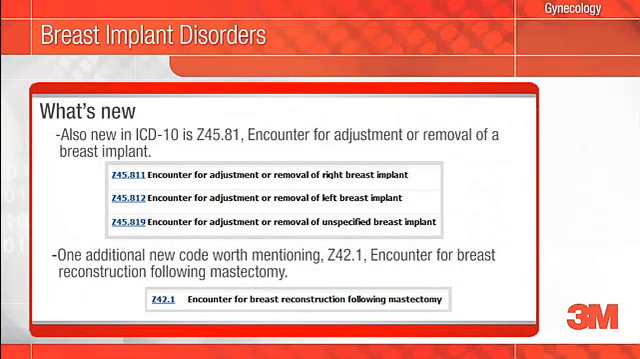Also new in ICD-10 is code Z45.81, Encounter for Adjustment or Removal of a Breast Implant. Note that this code provides specificity about whether the left or right implant is being adjusted or removed. There was not a specific code for this type of encounter in ICD-9. This code would be assigned when there are no problems or complications with the breast implant.